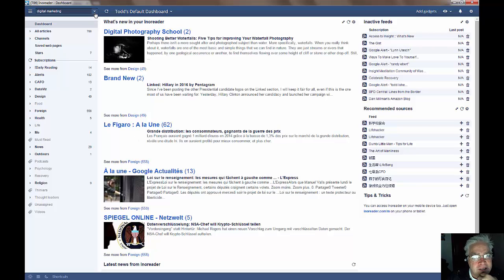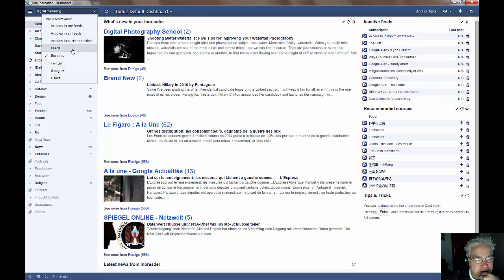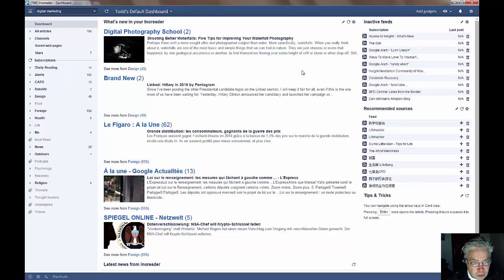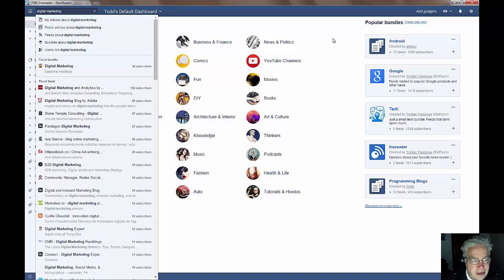For example, if I'm looking for content around digital marketing, I can look for articles in all feeds, in the current section, in feeds, bundles, Twitter, Google, etc. So let's say I pick feeds. What this is going to do is pull up a list, probably based on their users, of feeds that are in the system. Let's see if I can get it to jumpstart by picking. Here we go. Okay, so here are the found feeds.